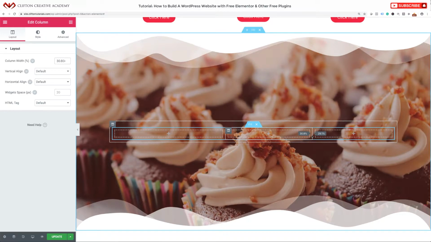But that's the kind of flexibility that Elementor has. It's a really cool tool. Okay, so now that's done.